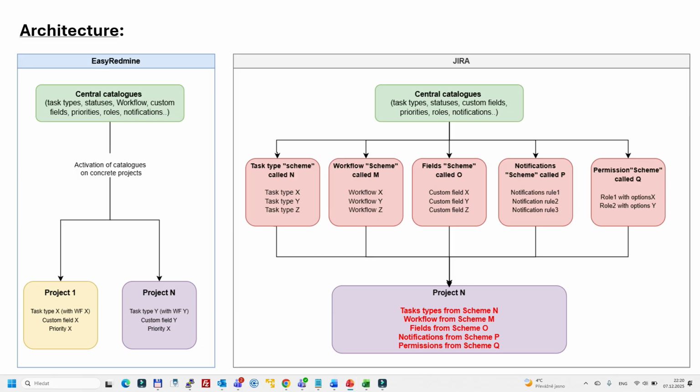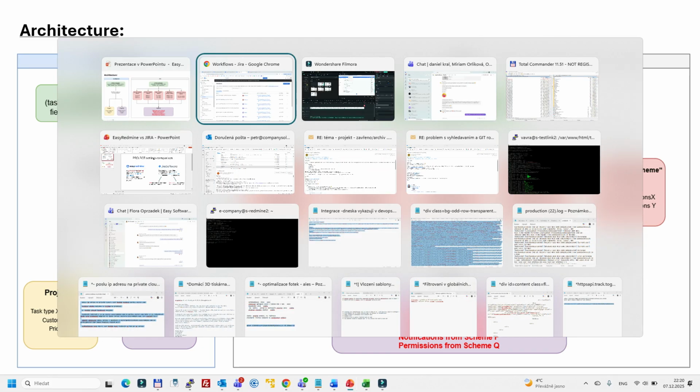On the other hand, in Jira, they also have centralized catalogs, like task types, statuses, custom fields. But in between, like a meta layer, they're using the schemas. So for example, for the task type, they have a schema containing multiple task types. Let's call it a template. And that template could be applied to a specific project, right? So once you're creating the project, these templates, these schemas, could be applied. And these schemas are used for workflow, fields, notifications, permissions, multiple operations.